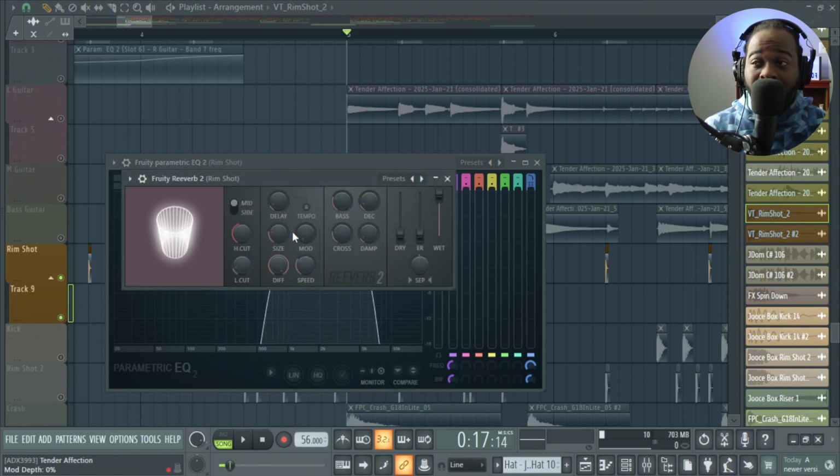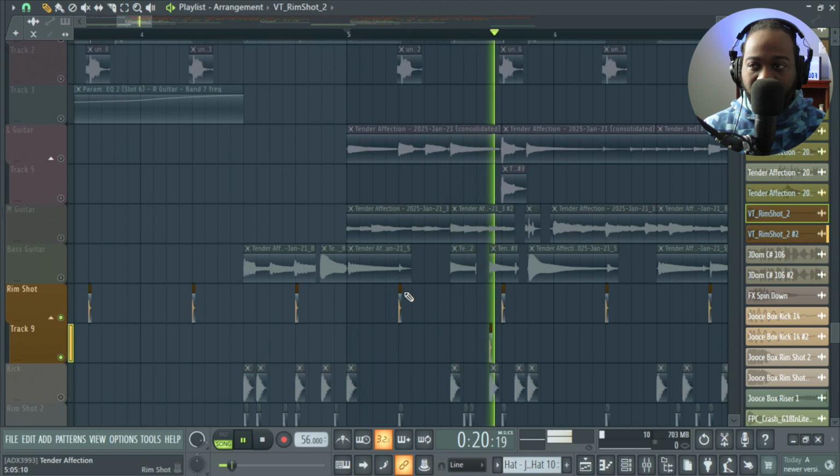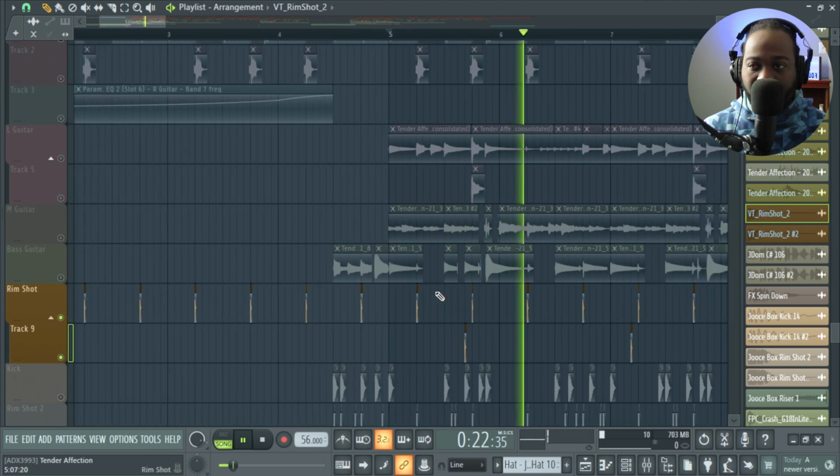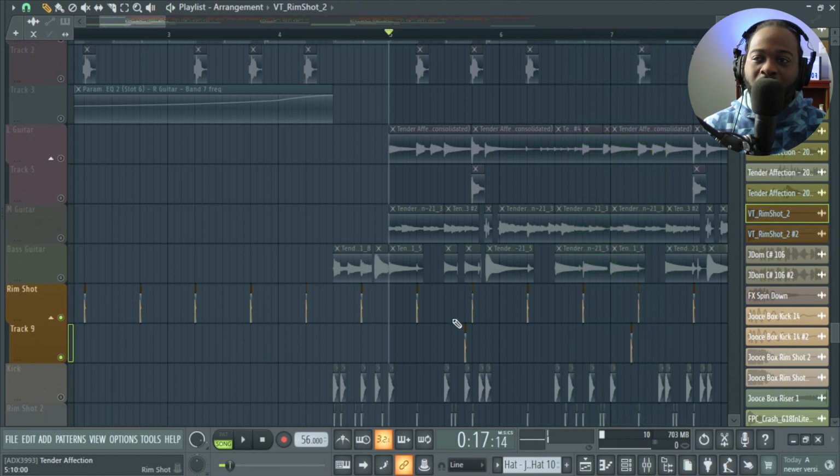You'll see the size on this one, I have the dry turned down, the early reflection turned down, the wet all the way up, and I have the size on this one to be a lot smaller. And the rhythm that it has is just, so I'm mixing it up.